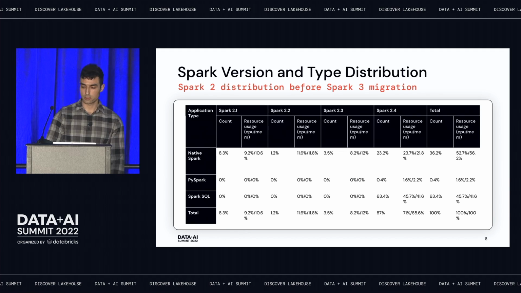This slide contains the distribution of the jobs we have at Pinterest. The main takeaway here is that native Spark represents 36% of our Spark workload, but uses 53% of the cluster capacity. And Spark SQL represents 63% of our Spark workload, but uses 45% of the cluster capacity. We also support PySpark, but that is a small fraction of our total Spark workload.